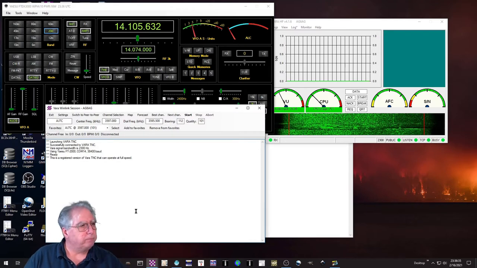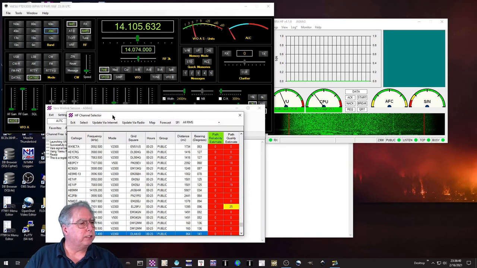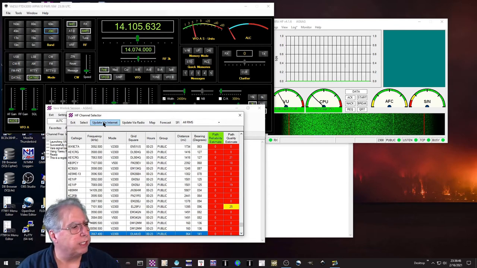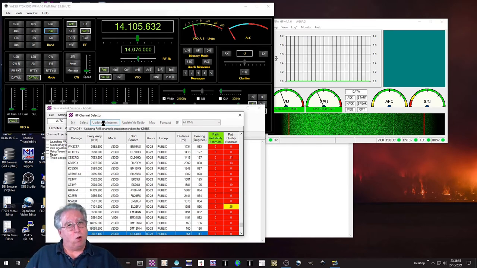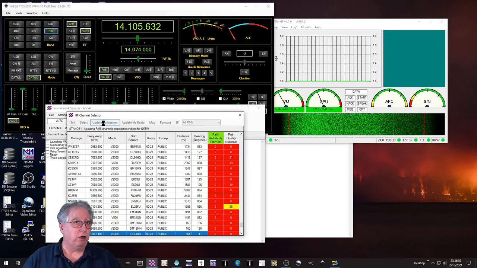Now, my next step is to go to channel selection, and very important, you want to do this every time you go in, or at least once every couple days. Update via internet. Click on that. If you have an internet connection, which hopefully you do, this will update all of the stations that are available with propagation calculations. It'll calculate the propagation based on what the reported solar flux is.